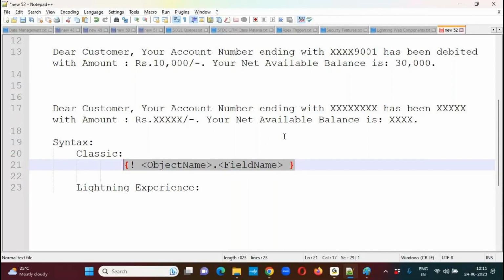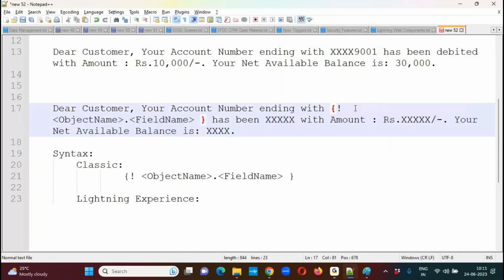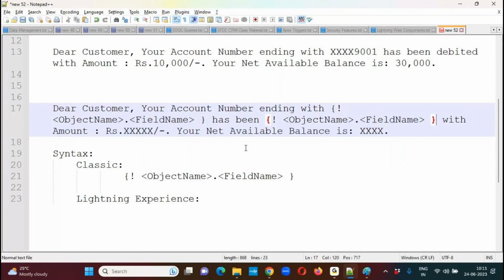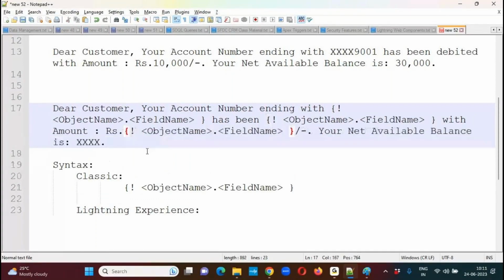Here also they are indicating this. They would like to specify the merge field over here, and here also they are using merge fields. That's it, to form the content dynamically at runtime.